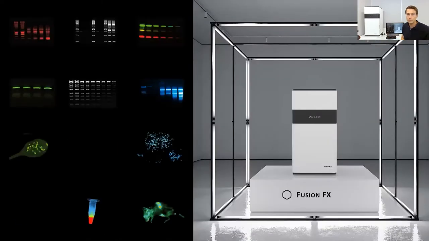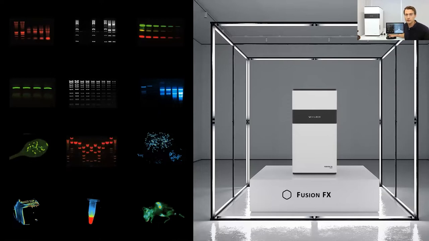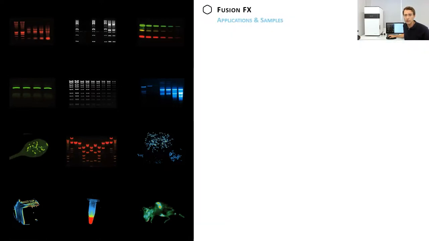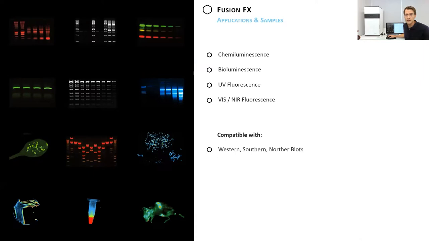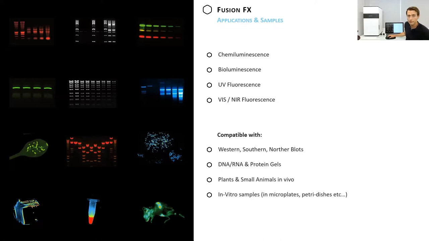Now that you have a clear picture of Vilber, let's head to our main topic today, the Fusion FX Western Blot Imaging System. The Fusion FX is the most performant and versatile imager on the market today, having unlimited configurations in order to detect chemiluminescence, bioluminescence, UV fluorescence, as well as visible and near-infrared fluorescence on Western, Southern, Northern blots, DNA, RNA, protein gels, plants, and small animals in vivo, as well as in vitro samples in microplates or petri dishes.